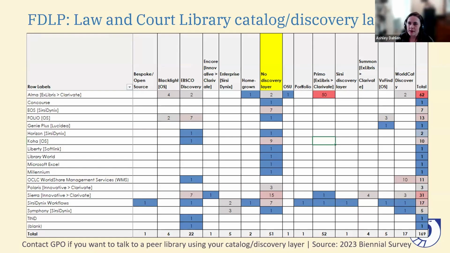All right, so we have a lot of libraries that are trying to figure out how to best improve the search interface for their catalog and discovery layers. So this is the 2023 biennial survey data. I distilled it down to just law and court libraries. Running down the first column is the library catalog system, and running across the top is the discovery layer. And then it's just a count of the number of law and court libraries that are on that combination of catalog and discovery system. I apologize for the color coding.